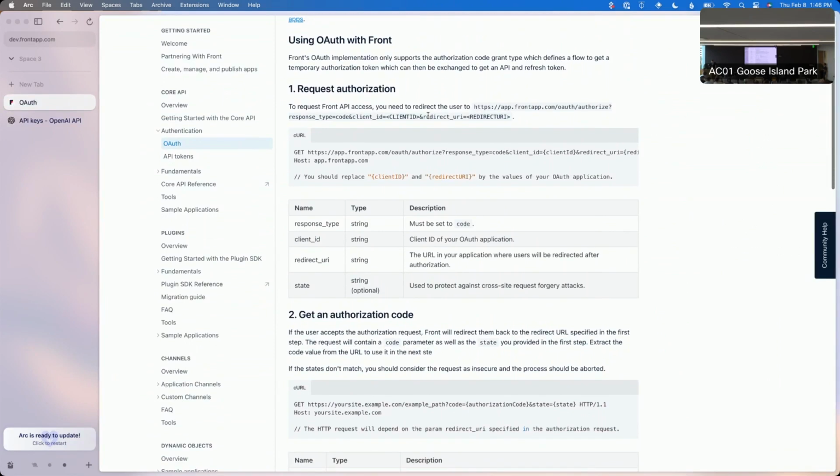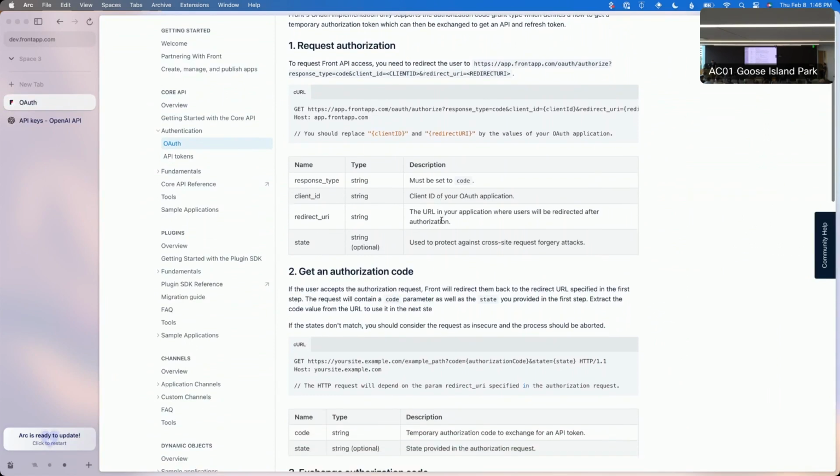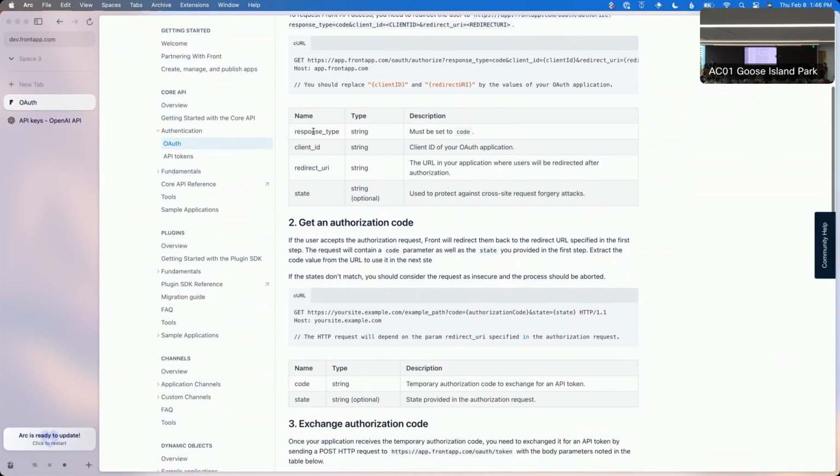And we can see here the first step is to request authorization, and they actually show you how to build a new app. And they tell you what you need and where you're going to do it. So you can see here we've got response type of code, and it must be set to code. We've got a client ID, a redirect URI, and our state.